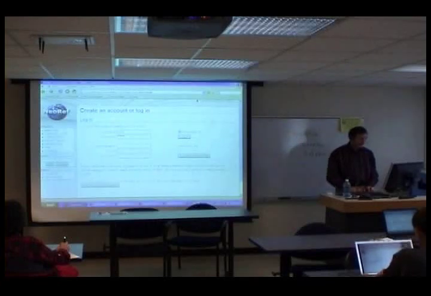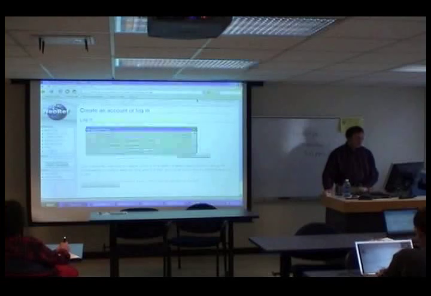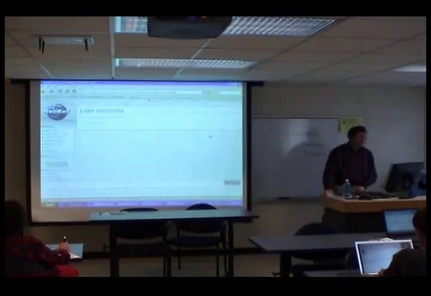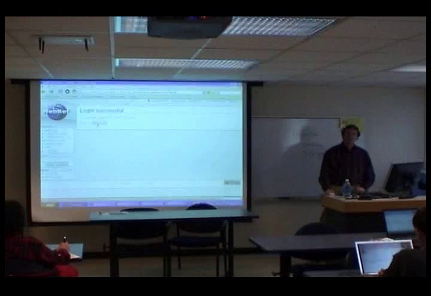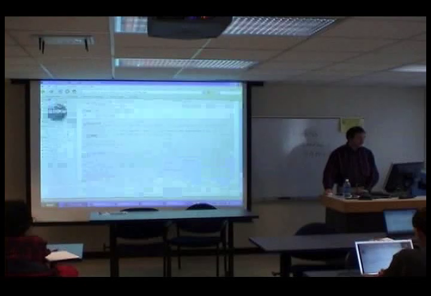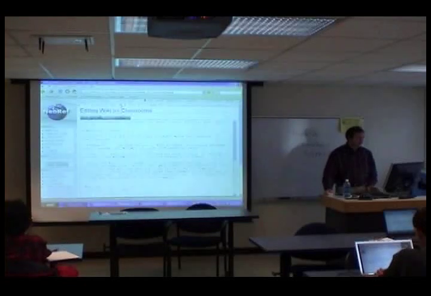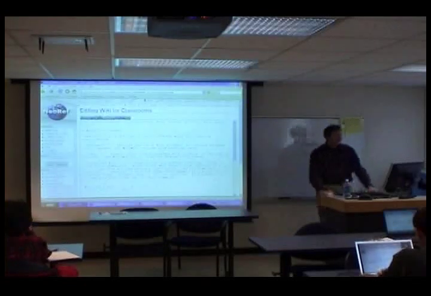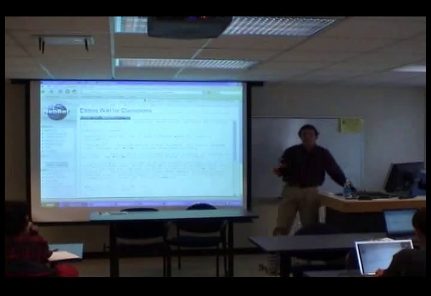And all it's doing is asking you to identify yourself, which is useful in terms of spam and stuff like that, which we'll talk about later. So I'm seeing the same thing, except the edit tab is now enabled. And if I wanted to look at this one, this is what it looks like in MediaWiki. So it's not truly a what you see, what you get.